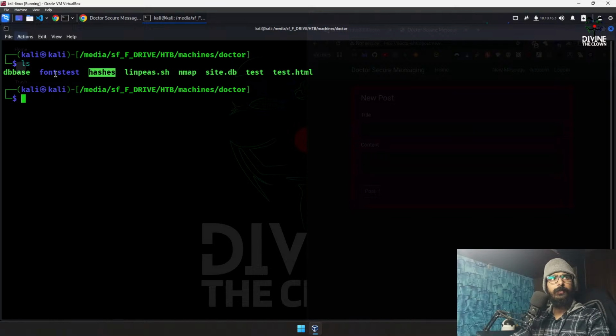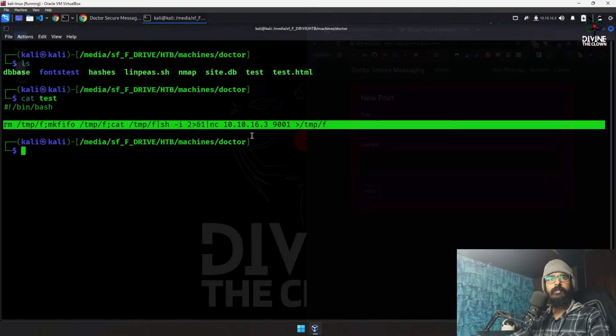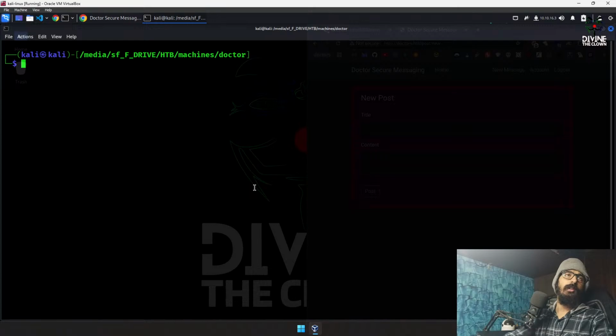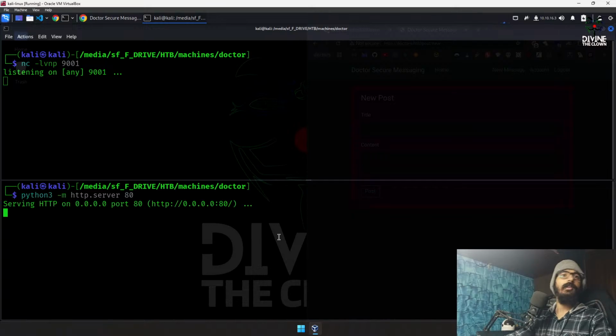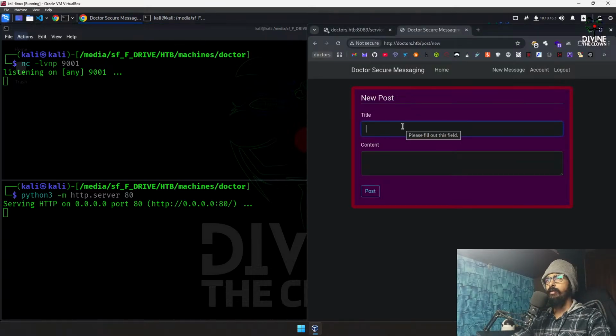We have hash, fonts test. I don't know what this is. We have the database over here. We have the test over here, and this is ours. This is a shell that we created. If I do test, you will see this contains the RCE in it. So we'll clear it, and we'll start the netcat listener over here. Let's start with that, and below we'll split. We'll use the Python 3 server. As it's active, we'll call the stuff back.